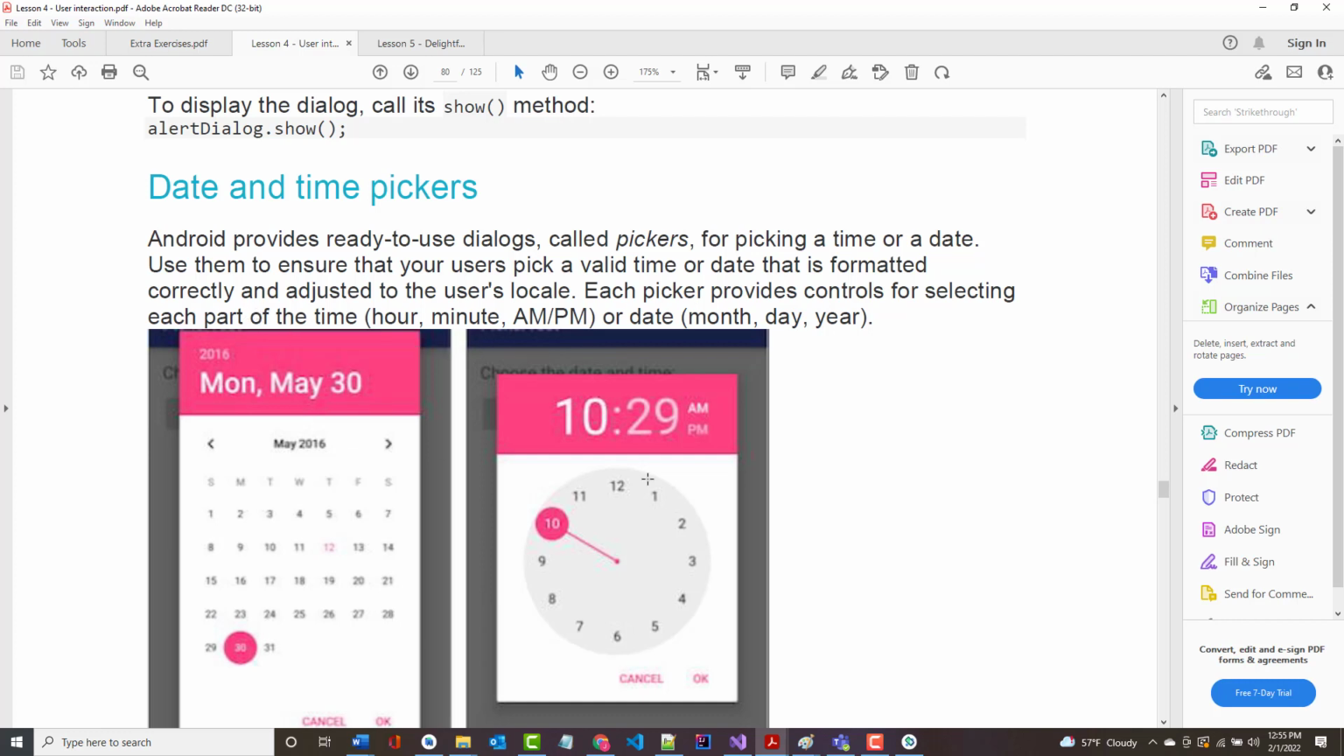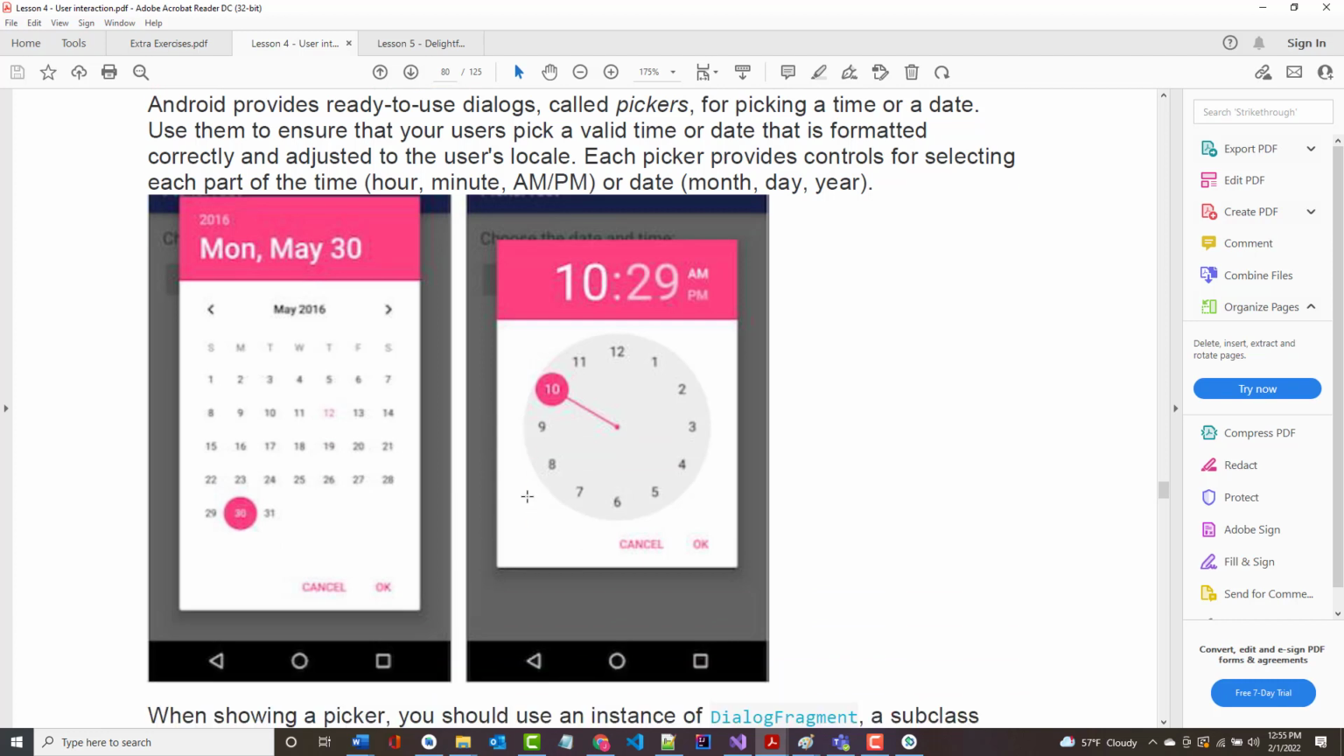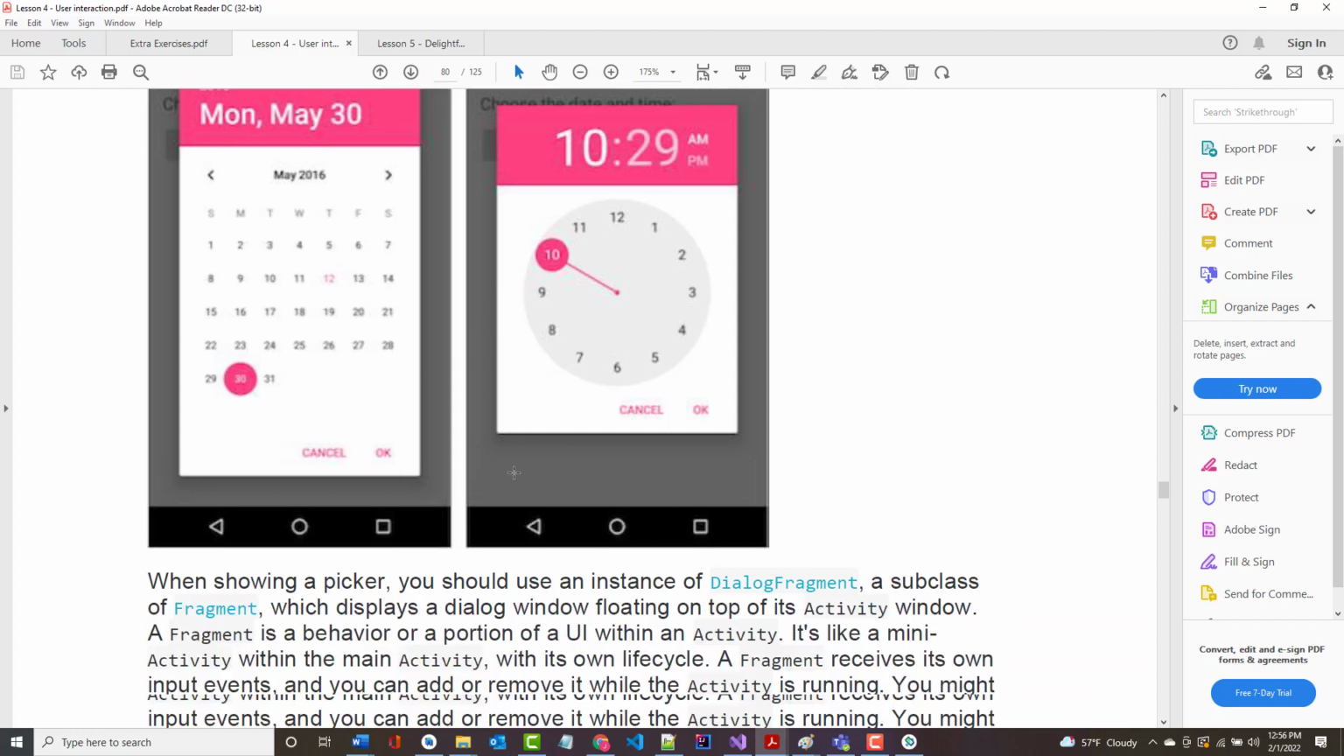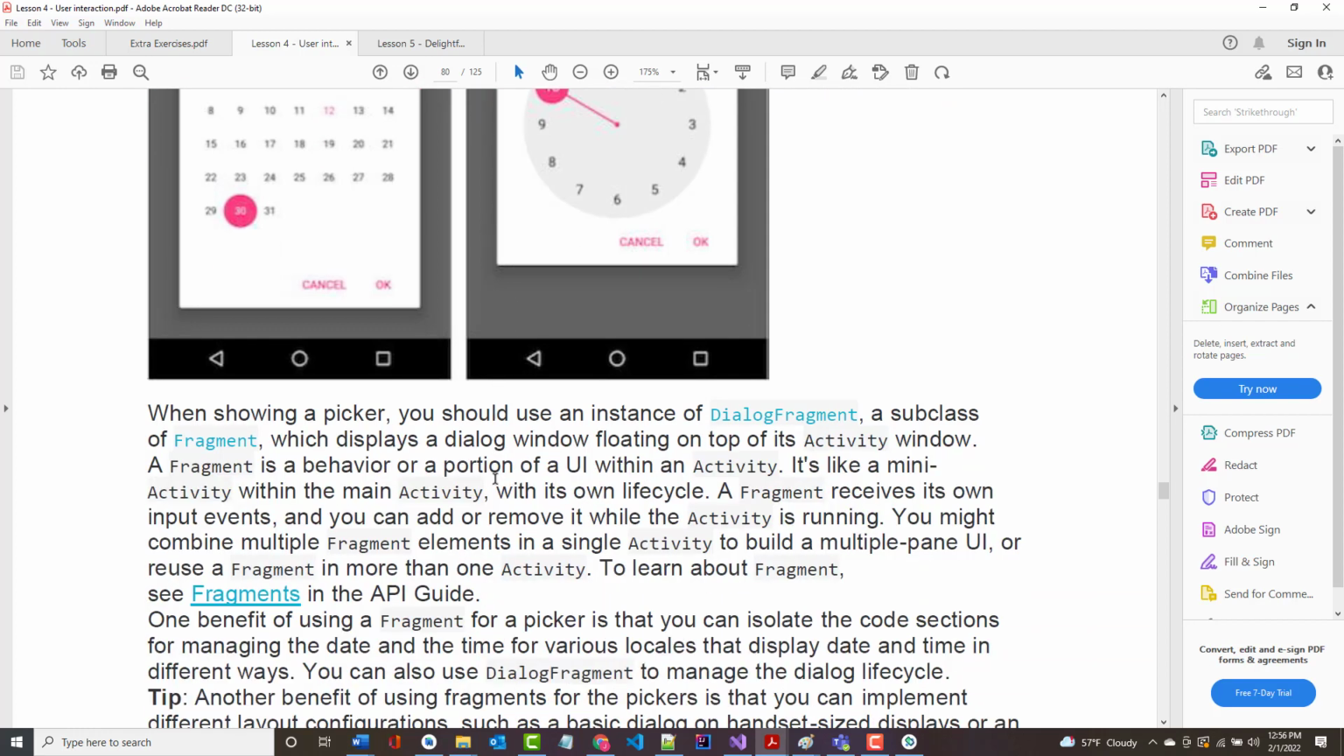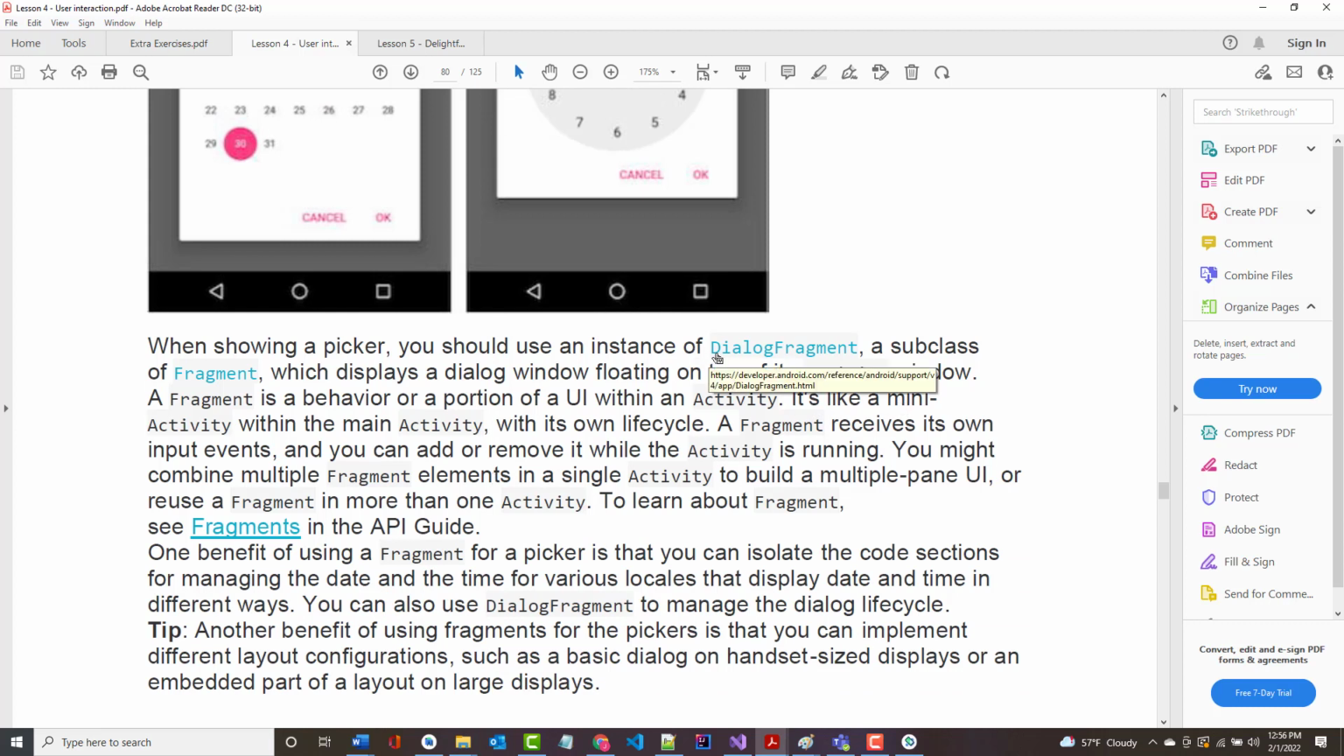And the time, there's all sorts of things that you can put in there for the time. You can give them time pickers, but you can set up a picker so that if I'm a doctor and the only hours that I'm open are 9 to 5, I don't allow you to set up appointments before 9. I don't allow you to set up appointments after 5. All right? And that's what they talk about in here. Okay? It says when showing a picker, you should use an instance of a dialog fragment.